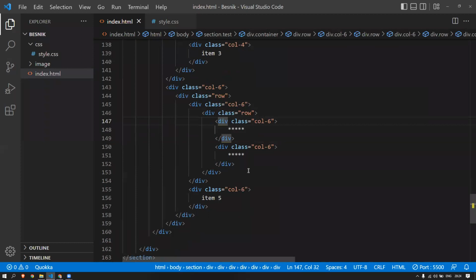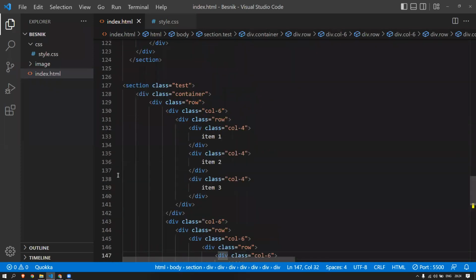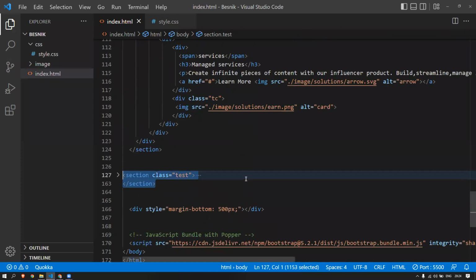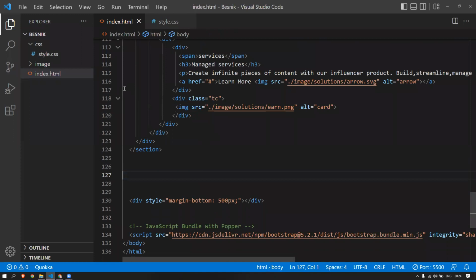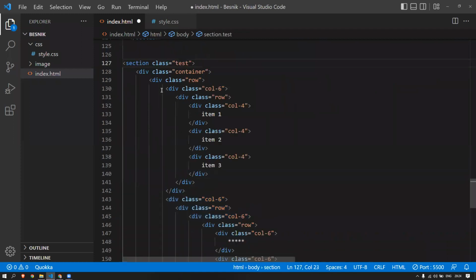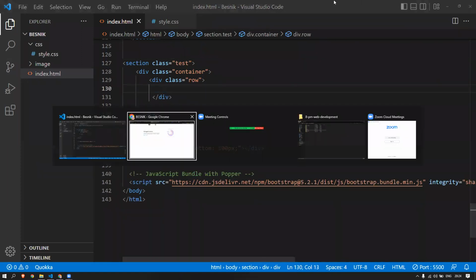Okay, so now I'll just take this out. I'll give you another example here. So section, wait 1 minute. This row takes this one. I don't need this one. So I basically give the col, I'm not using any grid systems.